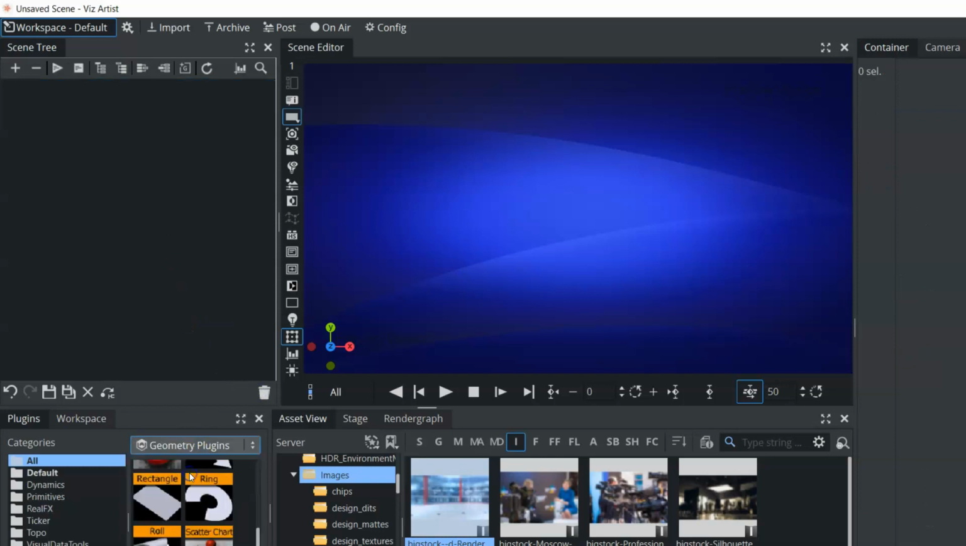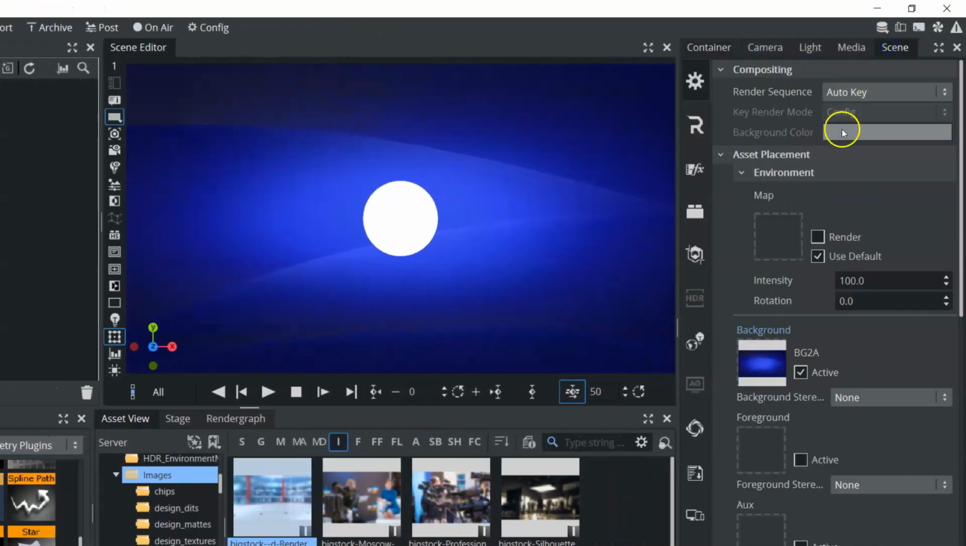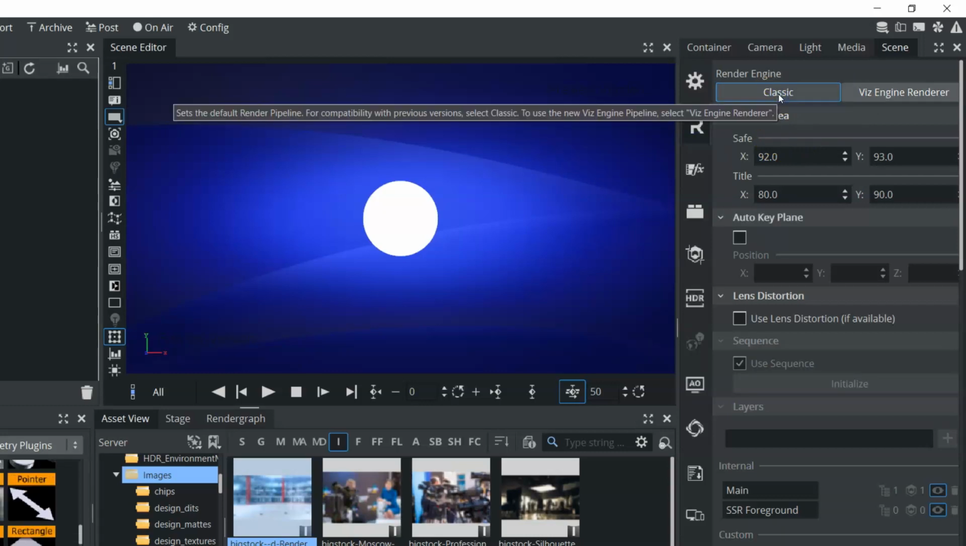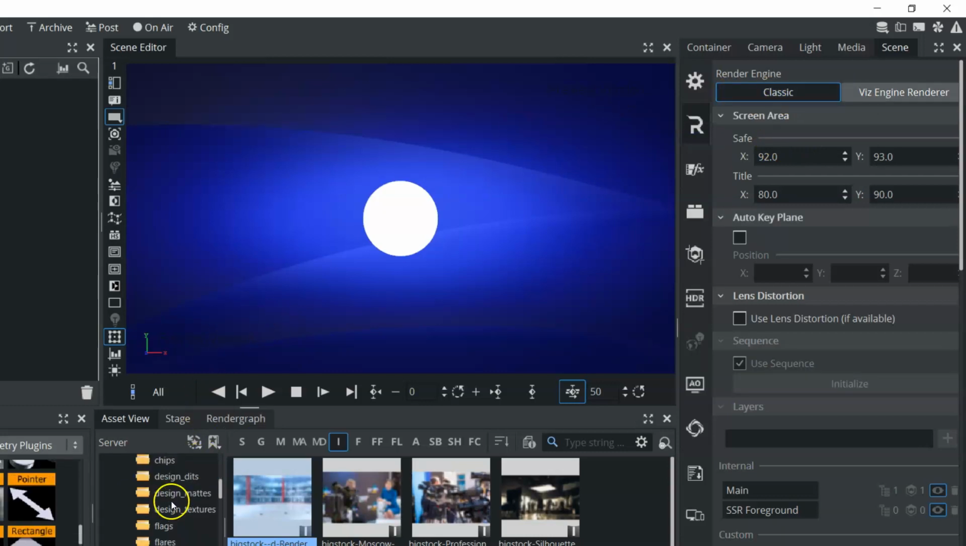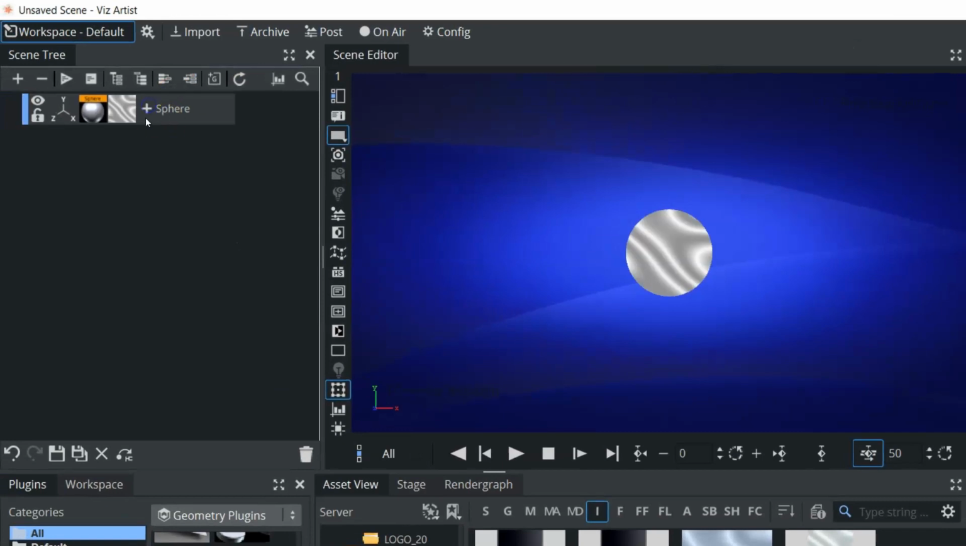Images can also be used as textures. So if we go into our geometry plugins here, we can drag a 3D object up here. Now it's important to note which render mode you're actually working in, because it will work a bit different between the classic mode and Viz Engine mode. First, in the classic mode, when we switch over here, to use an image as a texture, we could just navigate to a folder, find an image that we want to use, and drag that onto our container.